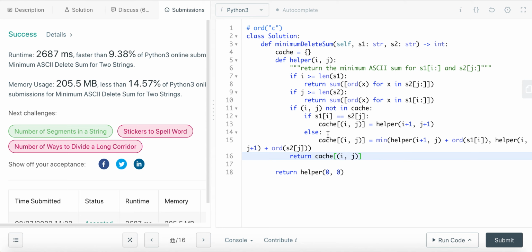Yeah, so this solution is very similar to the Delete Operation for Two Strings problem on Leetcode. I have a video for that one, but this one is just a variation, where we need to calculate the ASCII sum. So for each character deleted, we need to get the corresponding ASCII number and add that to our result.